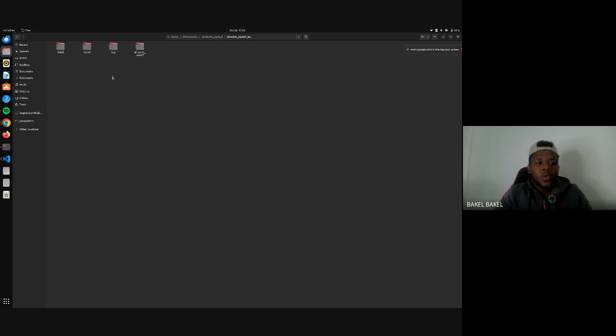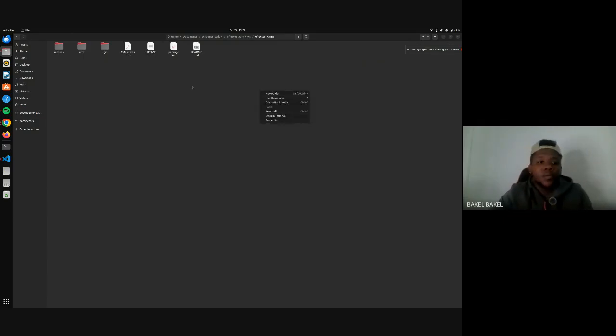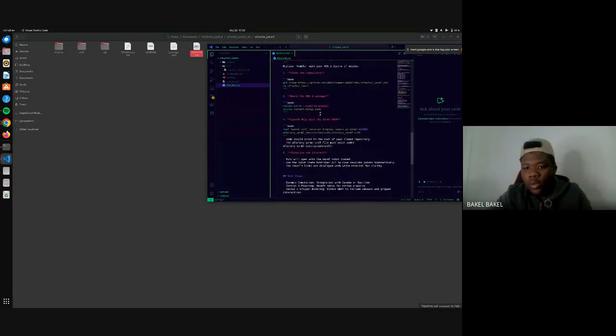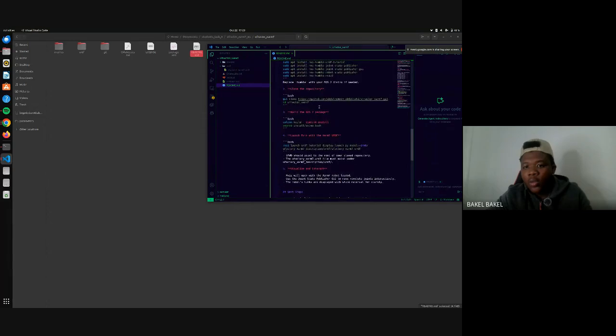Oh, we have the workspace. We have this. Do we have a Git here? Yeah, we have a Git here. So I can open this README. This builds the repository.